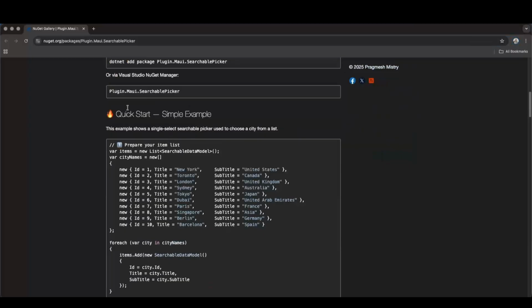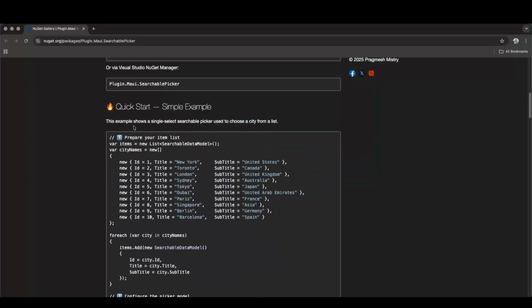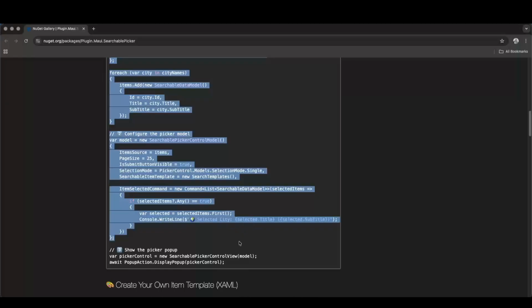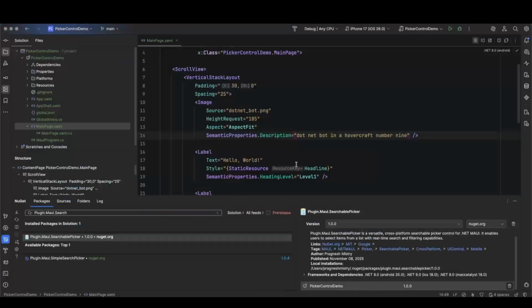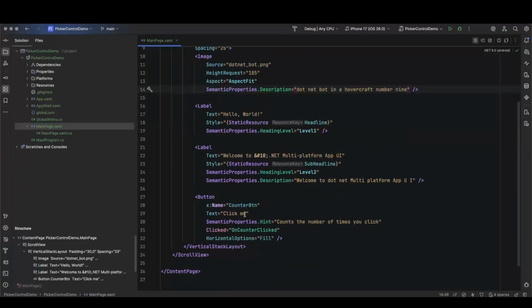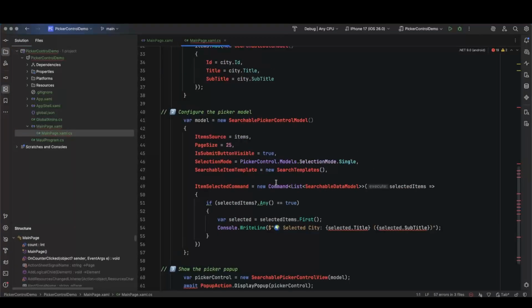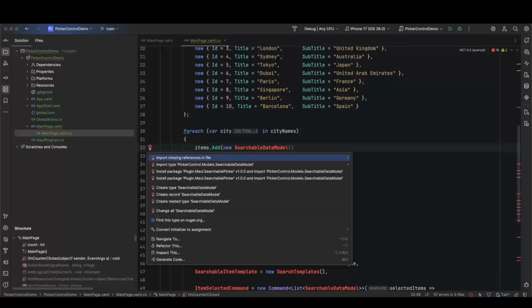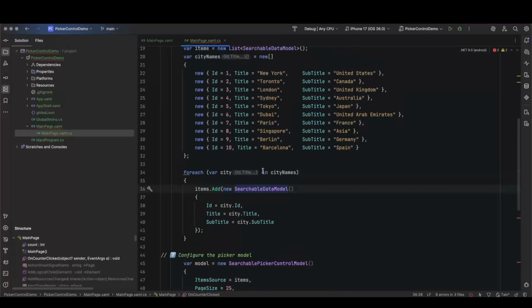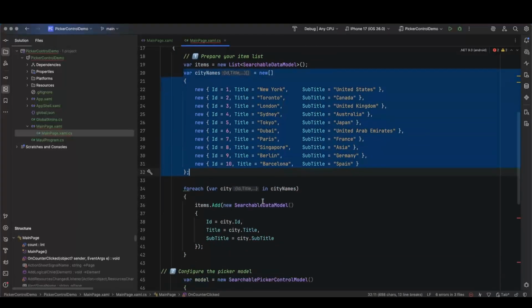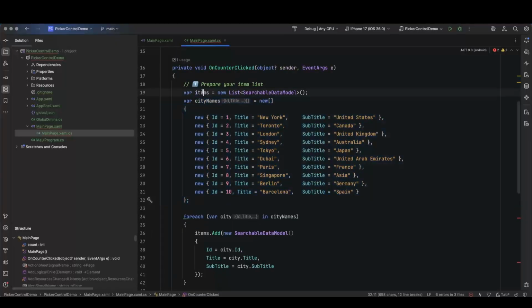Okay. After adding NuGet package, just copy this sample code and add in your project. So right now here on button click event, I'm just going to display that picker control. So I'm going to replace this code with this and just add the missing references. So here all the city names I'm just adding here in items, and items object is the type of searchable data model that I use in picker control.